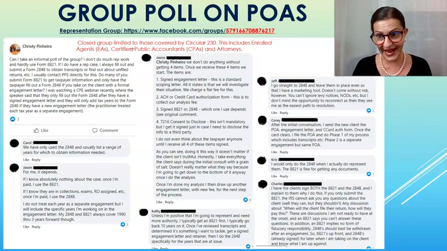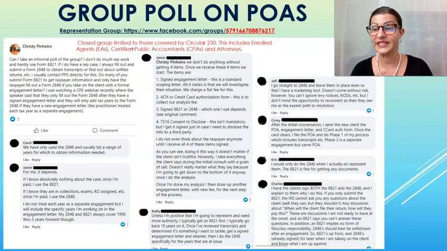But the 2848 is the power of attorney, and that is the only form that will allow you to either advocate for the taxpayer or represent the taxpayer before the IRS. Okay, in order to represent the taxpayer before the IRS, you need a 2848. And generally, to use the 2848, you have to be an enrolled practitioner. All right, generally.